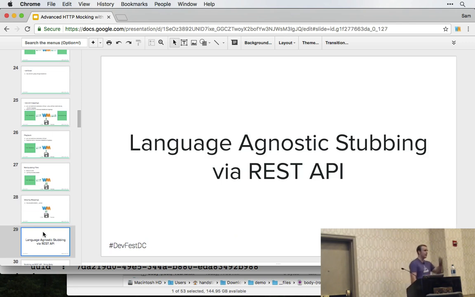Okay, we've talked about recording, we've talked about proxying, we talked about why. Now I want to talk about how every single one of you in this room that uses HTTP can use this. Because it is not just for Java, it's not just for anything.